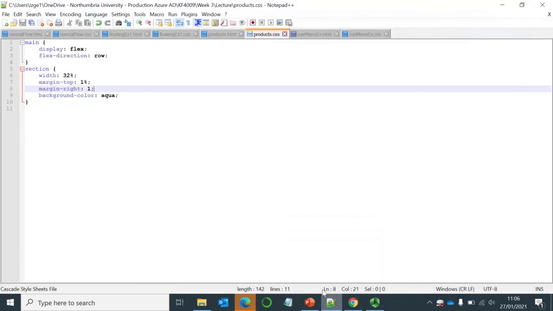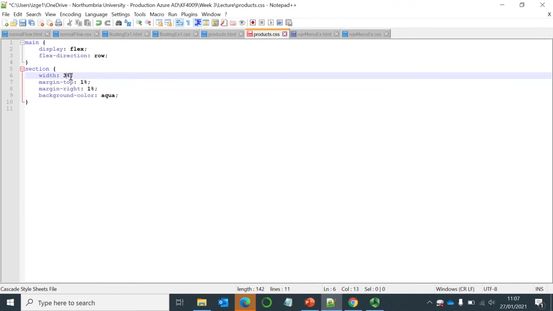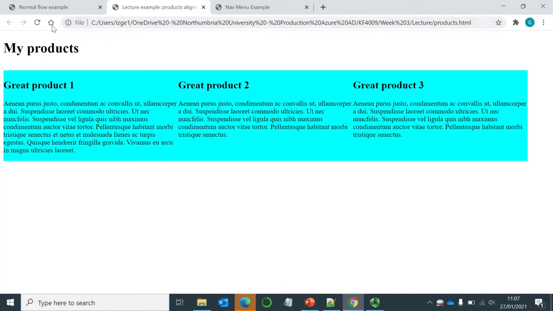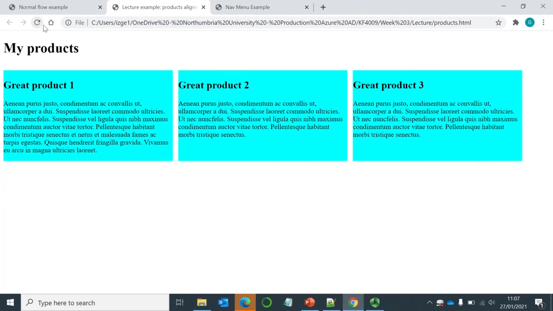Live demos progress. I also missed off the percentage on the margin, which may have had an effect. Take that down slightly as well to create enough space. And we'll try again. Even lecturers make mistakes. There we go. So you can see we've got three distinct sections.